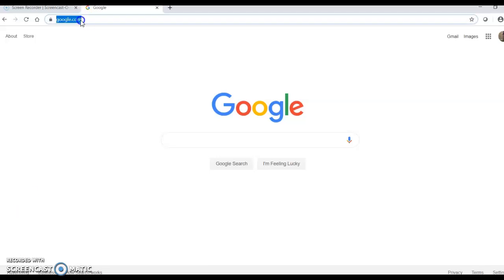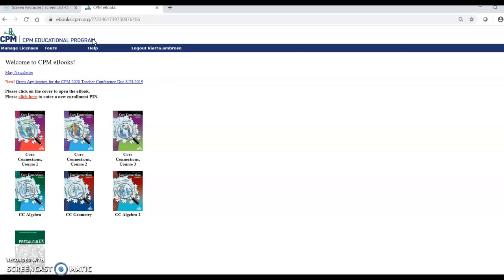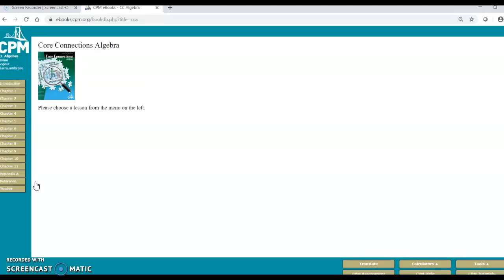This tutorial will show you how to access the study team teaching strategies and team support on CPM's website. So you want to begin by opening your browser, typing in ebooks.cpm.org. Select the text that you are working out of.